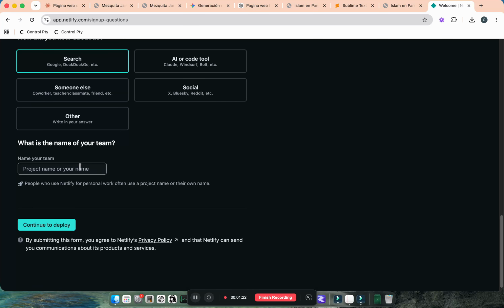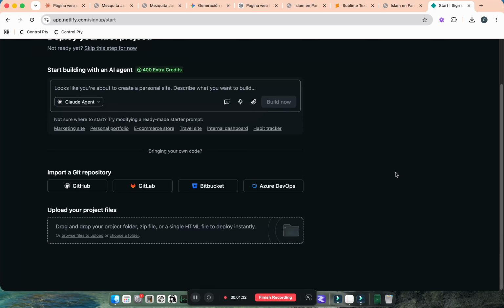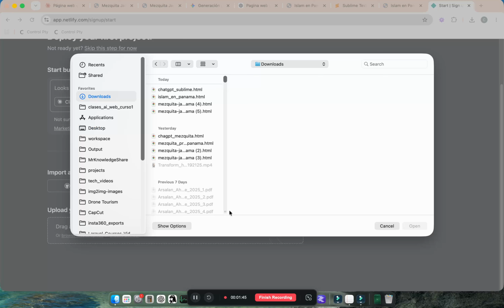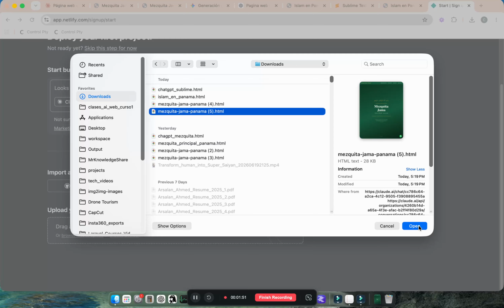And here, for the project name, we're going to enter mosque since the page is about the mosque. Click Continue to deploy. Once we're on the next screen, go to the section that says Browse Files to upload and click it. This is where we're going to select our page file. Now look for the page we downloaded. In this case, it's the file from the previous video. I select it and click Open.